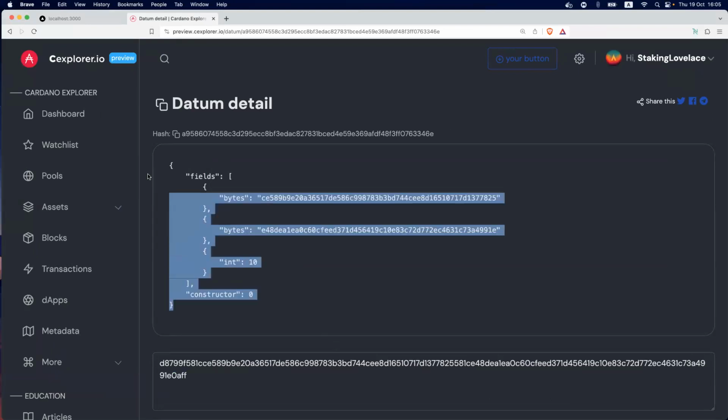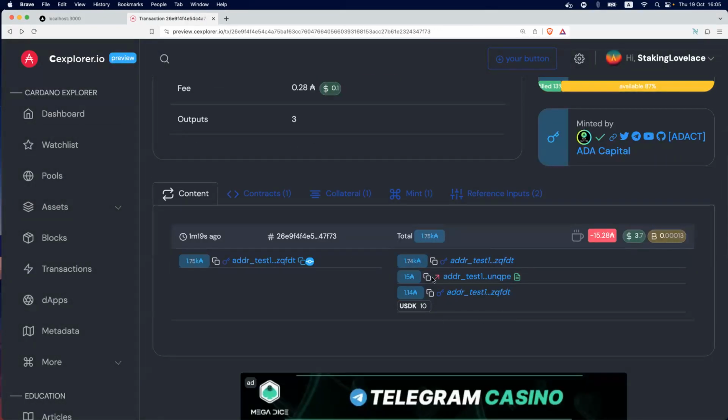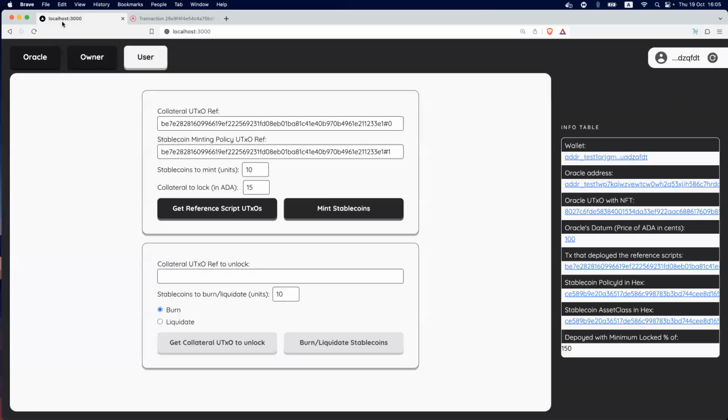So this is the output we generate. This is the datum of the output we generate in the collateral validator, and the value locked by that collateral is this 15 ADA. So this is the actual collateral we are locking to create this transaction, to mint this minting policy.